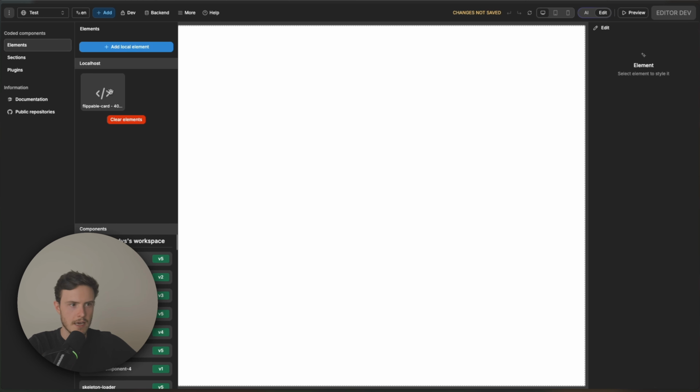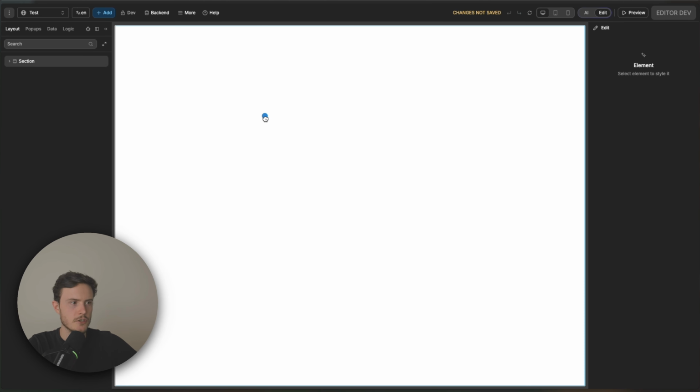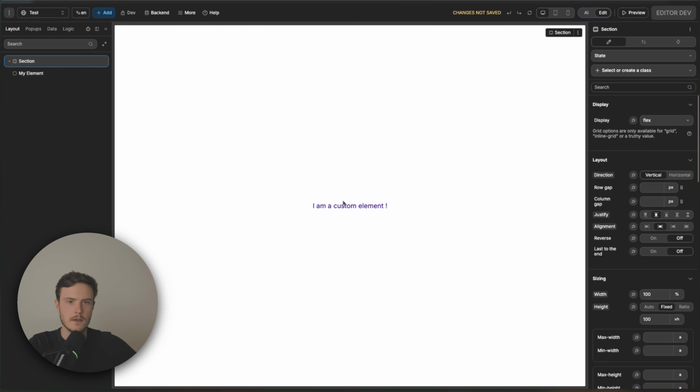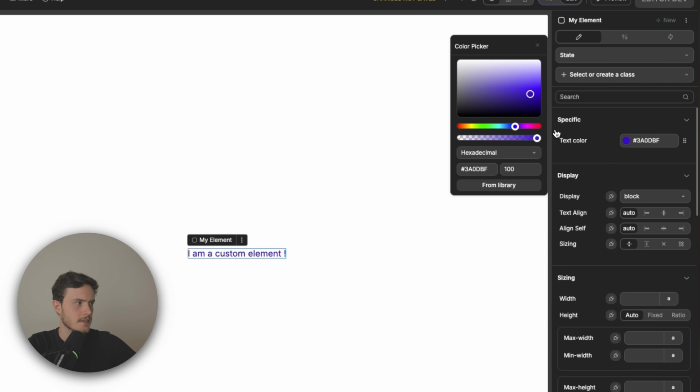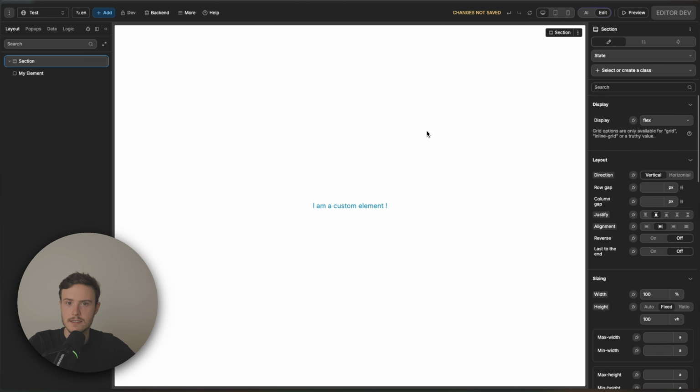And this is much like the add panel in the sense I can simply just drag this onto the page and we have a custom coded component. Now the reason the custom coded component looks like this to start off with, this "I am a custom element" text and this text color property that works as you would expect, is because this is the skeleton of a custom coded component that comes with the WeWeb package that we use to set everything up.